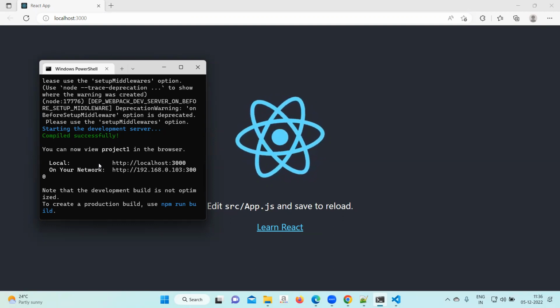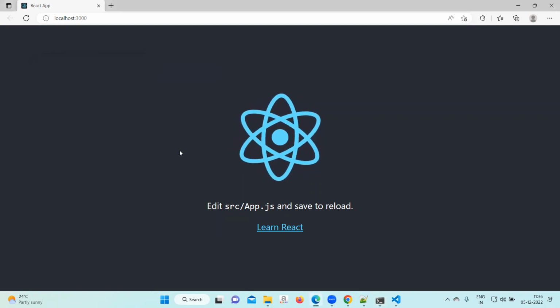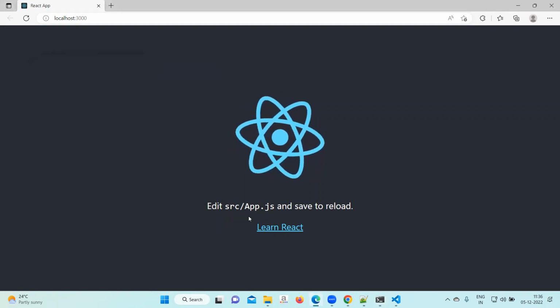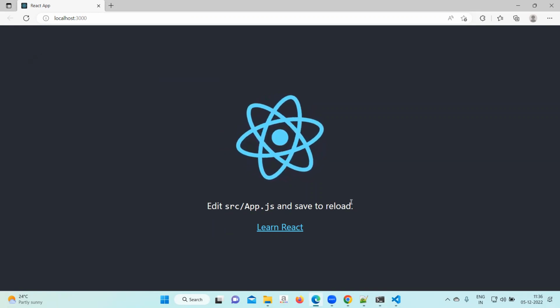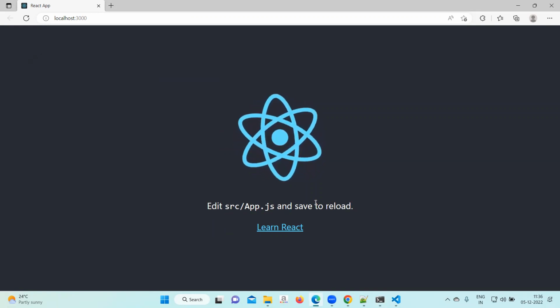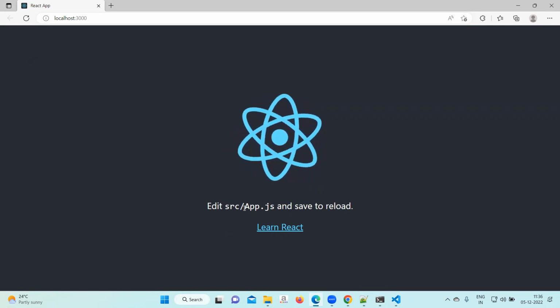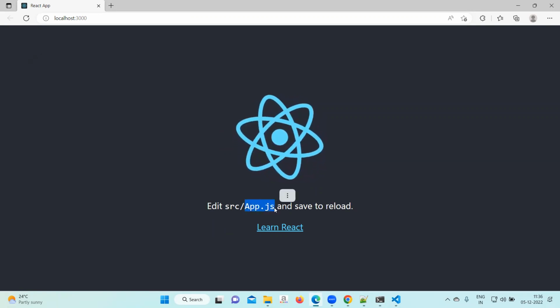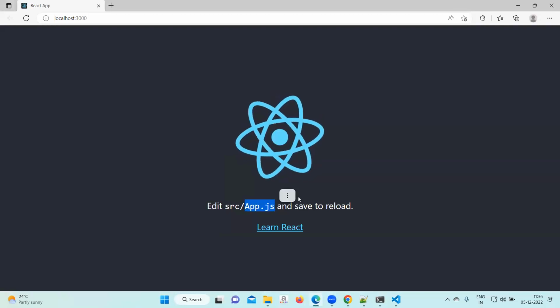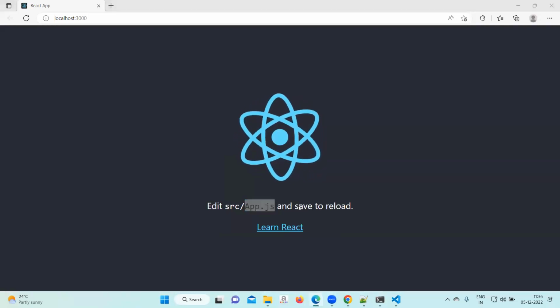Okay. Next, we need to understand. It is saying edit under the src folder, there is app.js. If you want to modify anything, you have to go to this folder, and after that, you need to modify this file app.js. Then the output may change, right? So we can go to that file and see what is written inside.